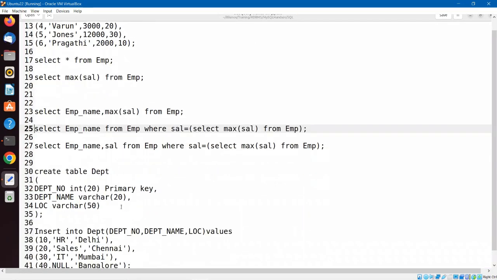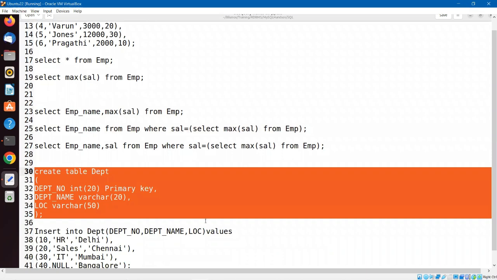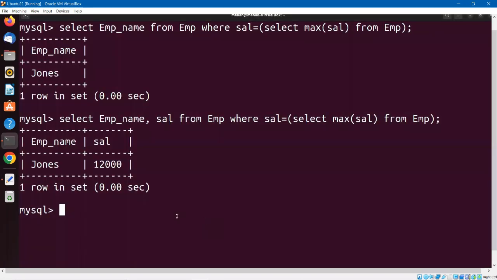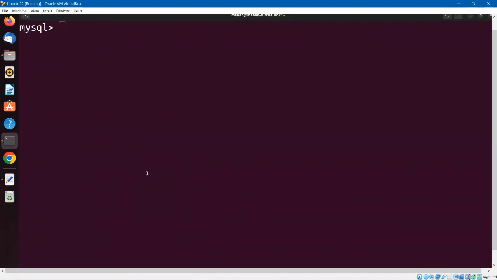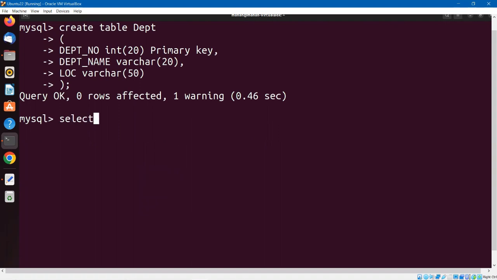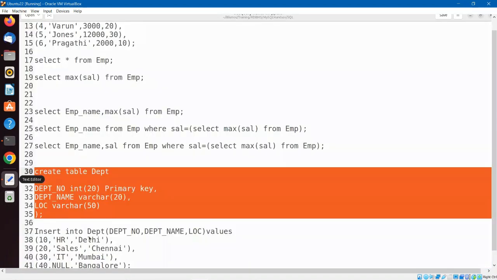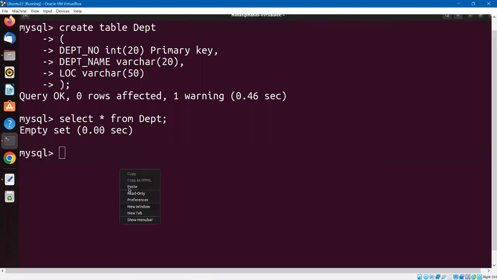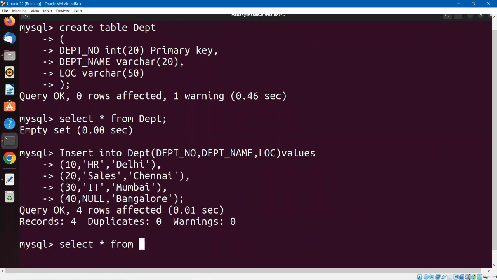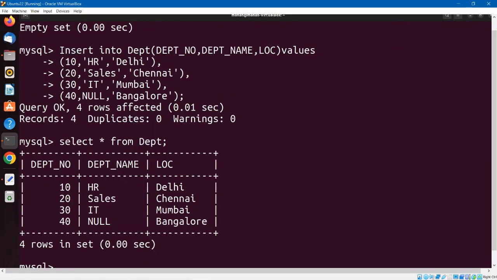Okay. So to understand few more things, let us go ahead and create one more table called department. So let me go ahead and check what is there in department. Nothing is there because I didn't insert anything into that. Let me insert few records. So I'll just check how the data looks like. So this is how our data looks like. We have 3 columns: department number, department name, and LOC, which means location.